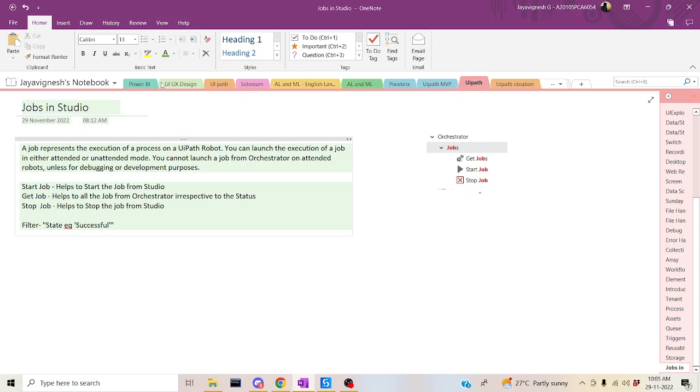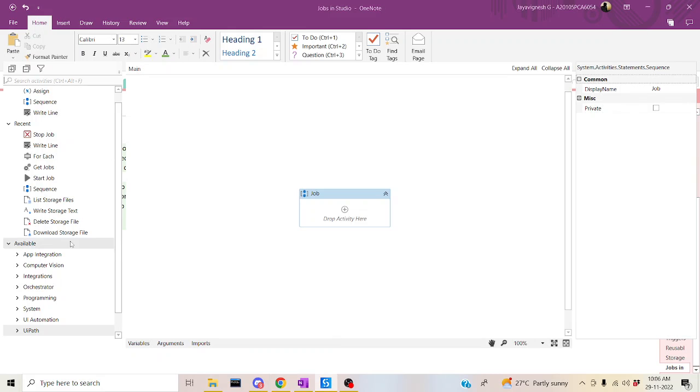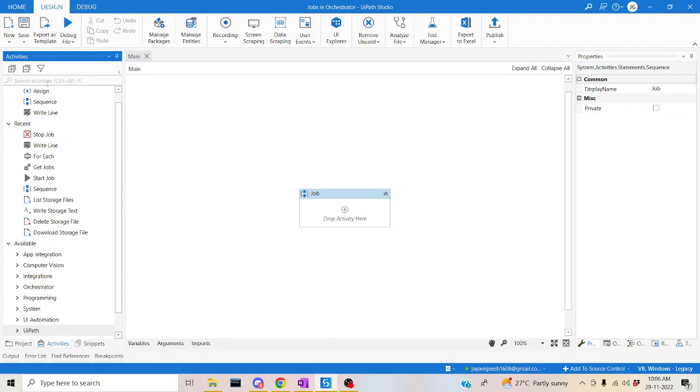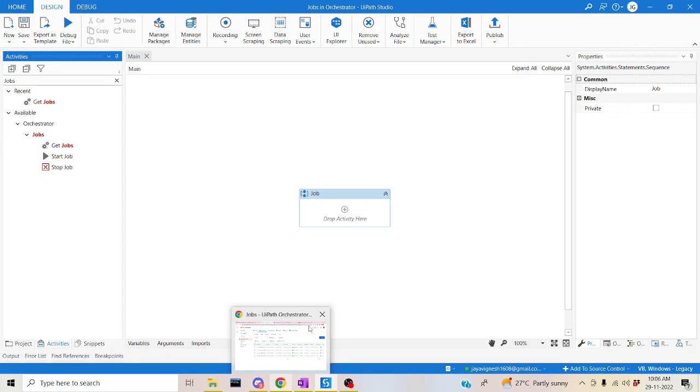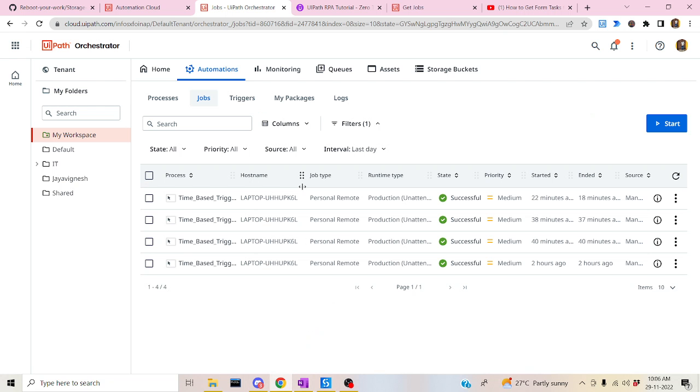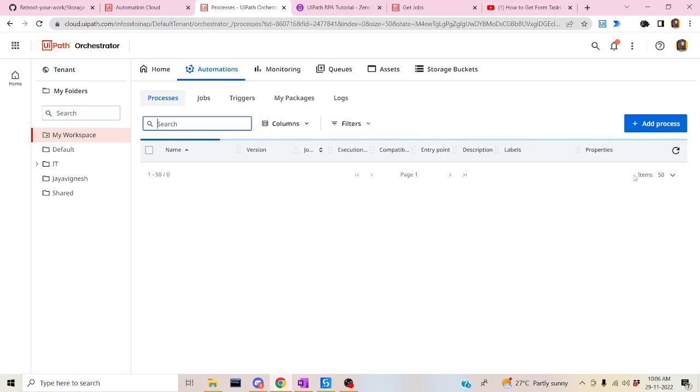Okay, these are the several activities which will be used for jobs in Studio. So let's quickly jump in here. Go to the Activities panel and search for jobs, which is an Orchestrator activity, right? You can see this jobs panel only in Orchestrator, correct? What it actually does is start jobs, stop jobs, and get jobs in the Orchestrator. Usually, how will you be running the jobs? You'll be making triggers and making the bot run, or else you can go to the jobs panel and click on the play button.